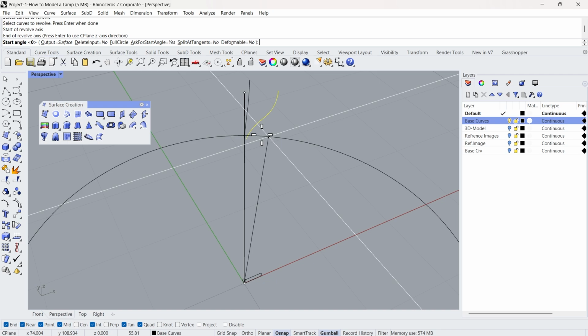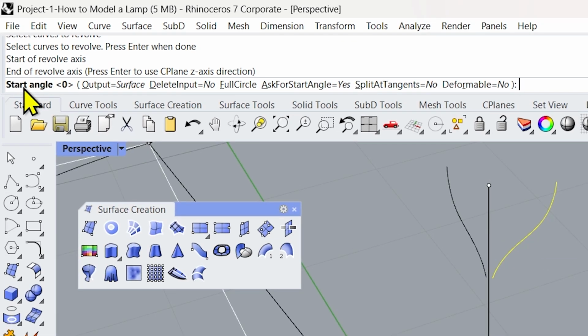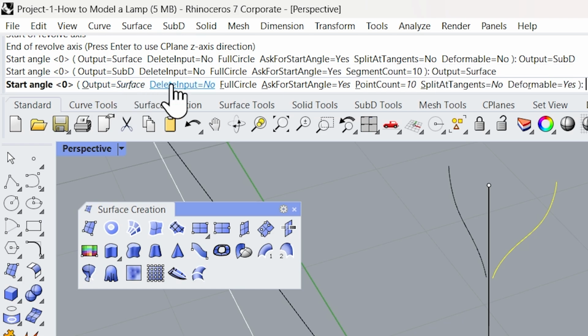Now it has automatically activated the revolve command, and it is asking me to give the start angle, from where you want to start the revolution of the surface and where you want to end it. There are certain parentheses options which you can take a look at. For example, the output you want as a surface. If you click this, it will come as a SubD, which we can talk about later, but currently I just want a surface, so I will click it.